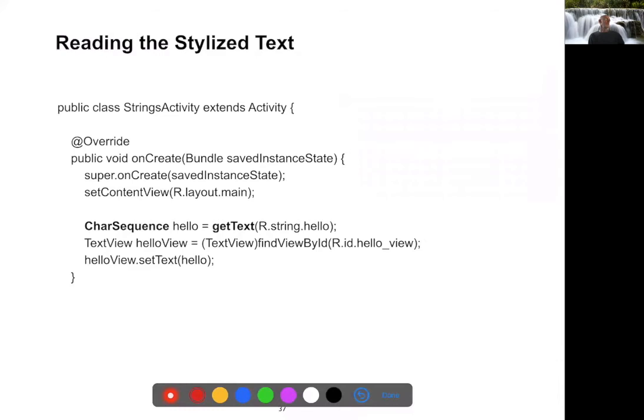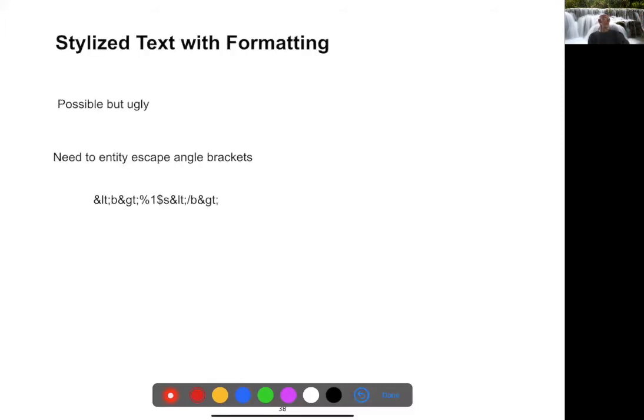And to read those from the strings, just get text, and you get a char sequence. Basically, you can either do the install this text or you can do the formatting, but you don't want to do both because it gets really complicated, you have to do things like this.